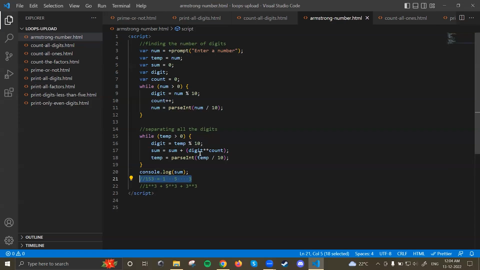So what do we do? We have the sum here, but we don't have the original number anywhere, because the original number was initially stored in num, but num got decreased one by one, and at one time num changed to 0. So num is not having the original value. Again, we stored num in temp, but even here, if you observe carefully, temp is also becoming 0 at some point. We are dividing temp by 10. Initially it is 153, then it becomes 15, then 1, and then 0, at which point this loop stops. So we don't have the original value anywhere.